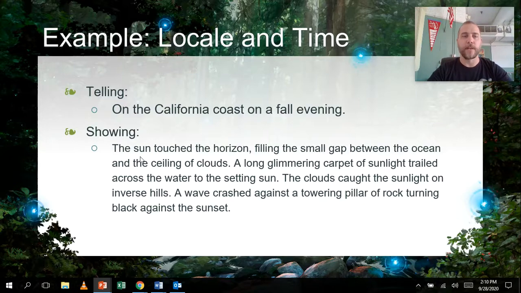So here we wrote, the sun touched the horizon, filling the small gap between the ocean and the ceiling of clouds. A long glimmering carpet of sunlight trailed across the water to the setting sun. The clouds caught the sunlight on inverse hills. A wave crashed against a towering pillar of rock, turning black against the sunset. And so here you have a little bit more visual detail. And once again, this has to do with sensory detail. It's sharing the sights and sounds, touches, tastes, smells of the setting, and allows the reader, even if they don't know specifically what it's like, to put themselves in that moment.